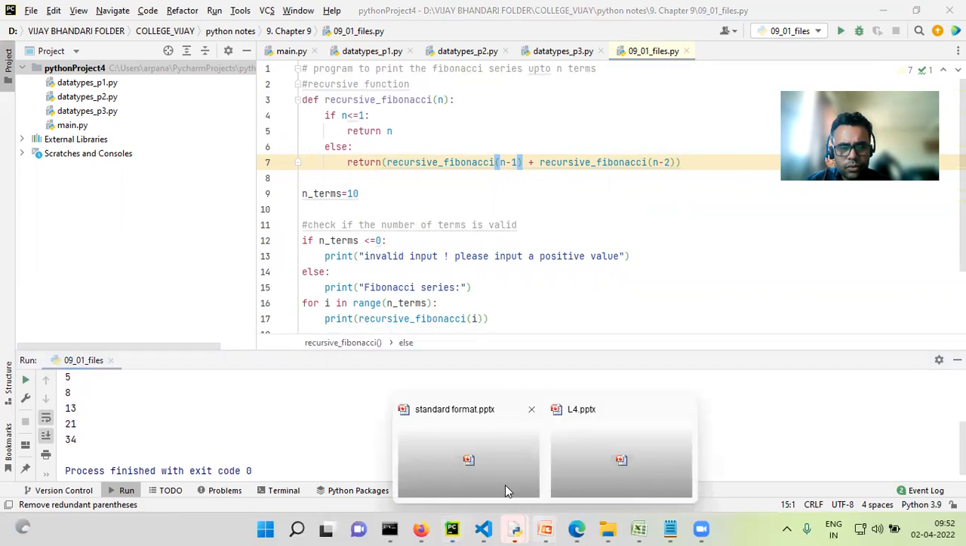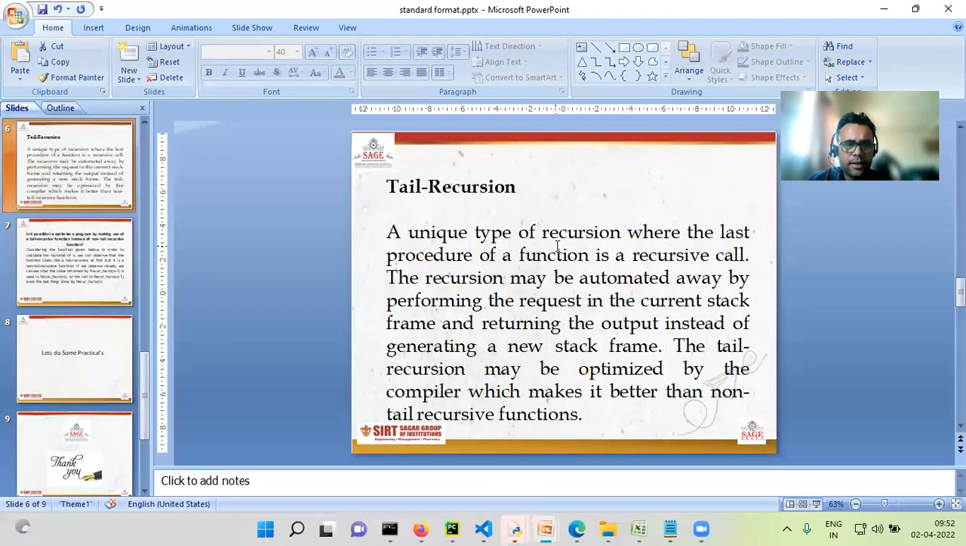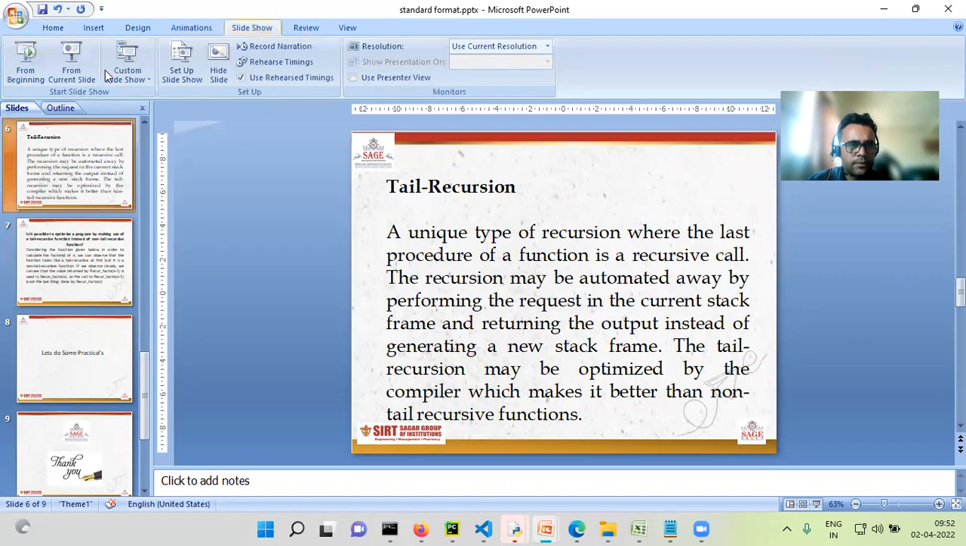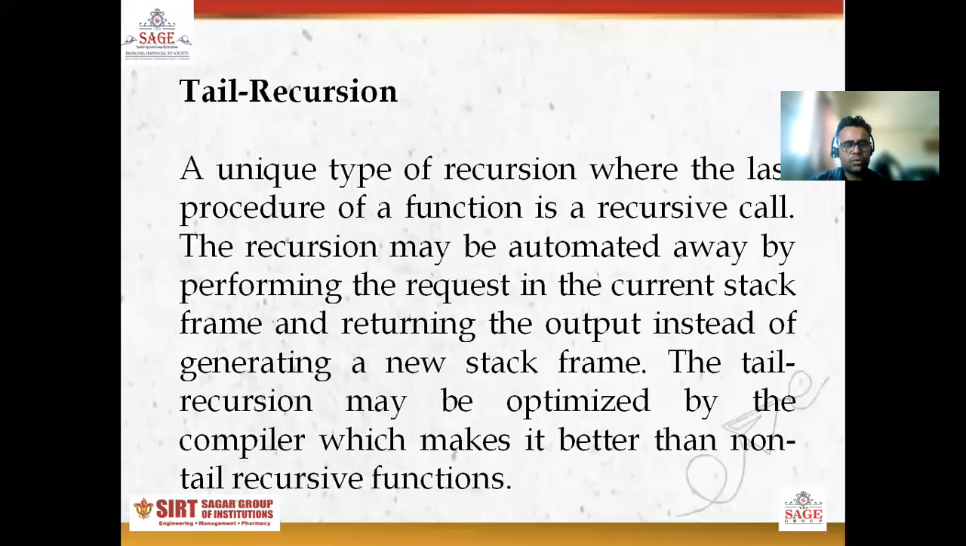Let's move to the other part, tail recursion, right? So what is tail recursion? I will explain to you here. So hopefully you have understood the Fibonacci series in Python using recursion, right? So here, tail recursion in Python. So what is tail recursion? How do we use it, how does it work?